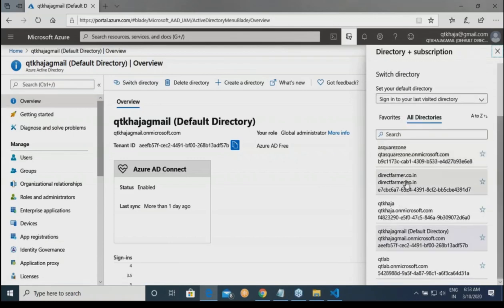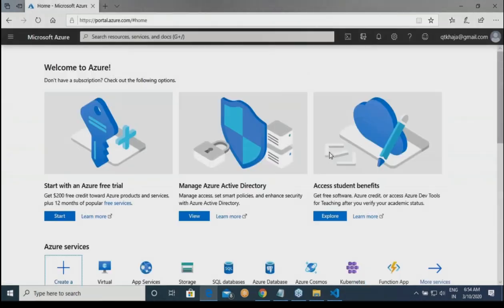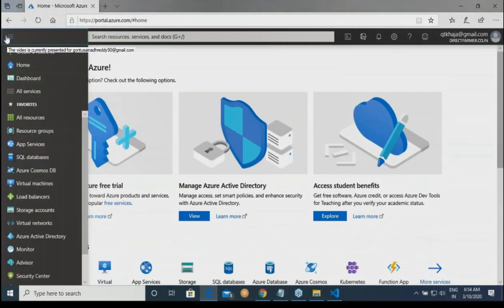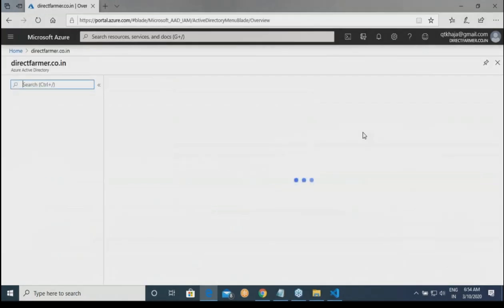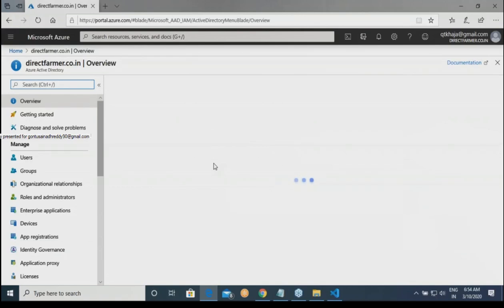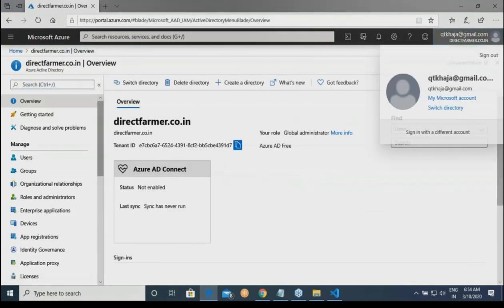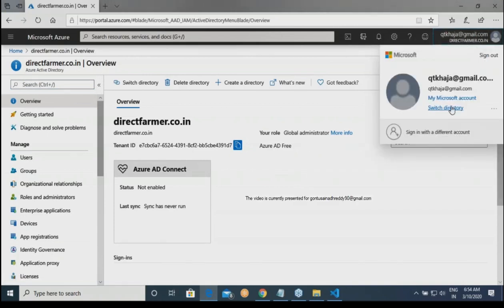Okay. So I have something called directfarmer.co.in. And in this, if I select Azure Active Directory, let us see what are the options which we have. I want to take a domain in which Azure Active Directory AD Connect has not happened yet. That's what I'm trying to check. This one has AD Connect happened. Let me do one thing, let me switch myself to the default directory.